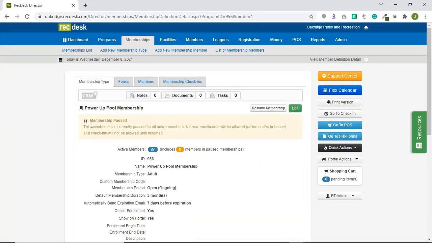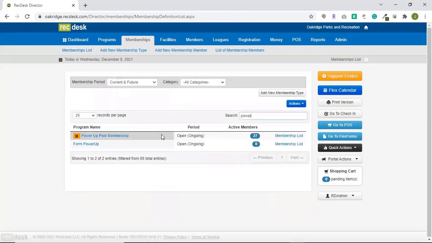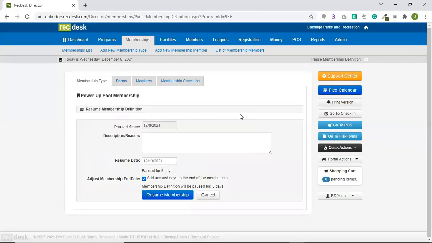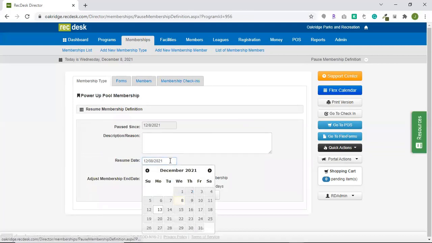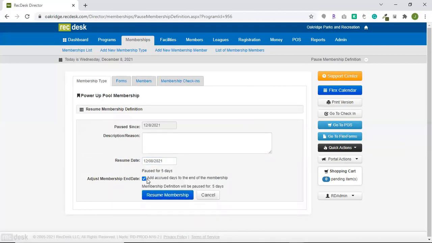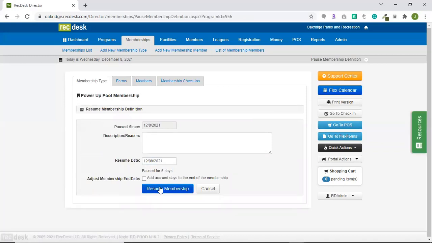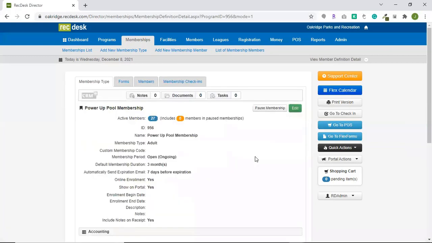It will tell you right away that the entirety of the membership is paused. When you know that and you want it to come back, you can resume the membership. Please make sure you resume today if it's something that you are going to want to be able to view right away, and hit resume membership.